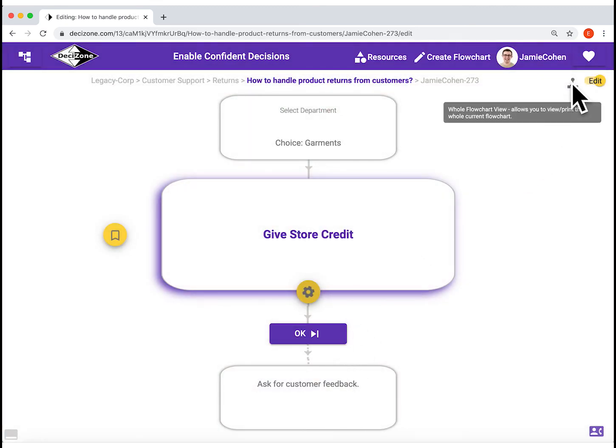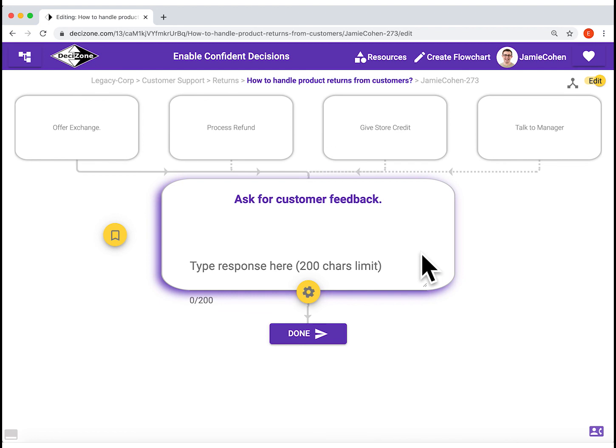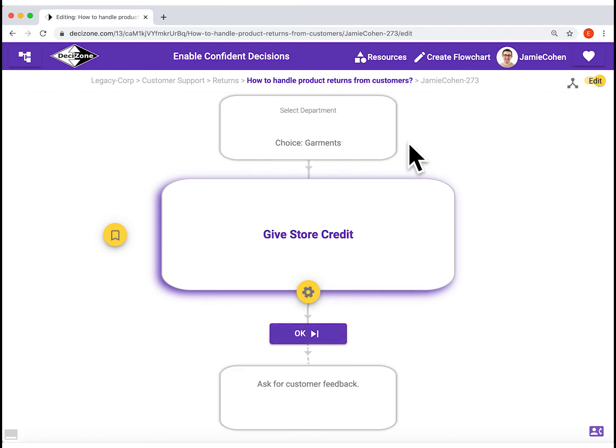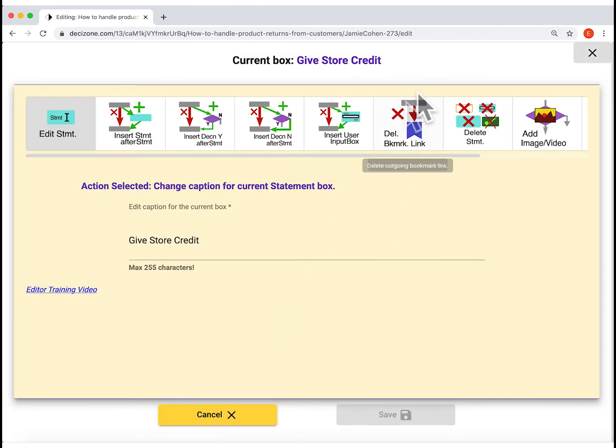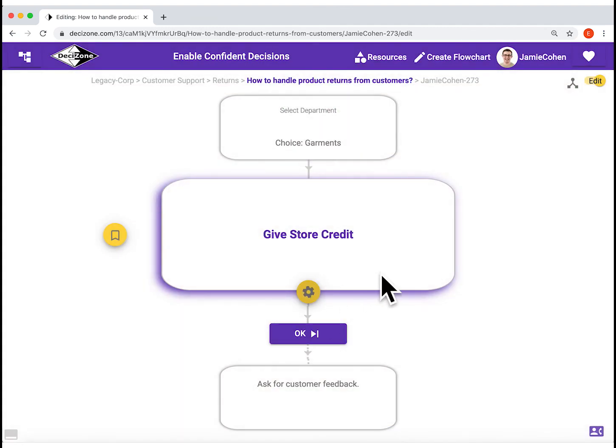In fact, we recommend that you back up your flowchart by printing it from the whole flowchart view as explained earlier. Here is another situation you might face. While editing your flowchart, you might need to delete a box with either an outgoing or incoming bookmark link. Remember that before you can delete the box, you will first need to delete one by one each of the outgoing as well as incoming bookmark links for this box. Only after you have deleted all the outgoing and incoming bookmark links for your box, you will be able to delete that box.